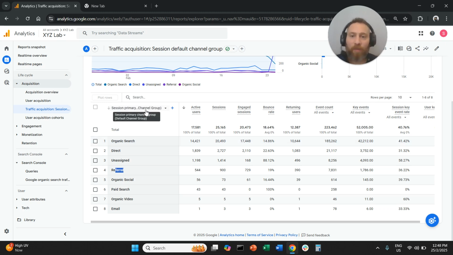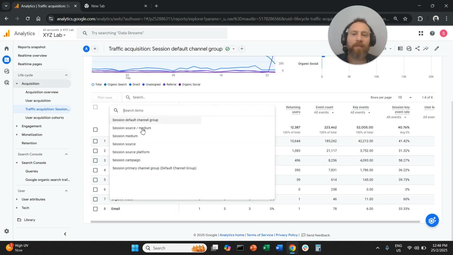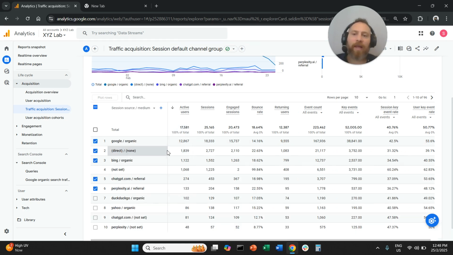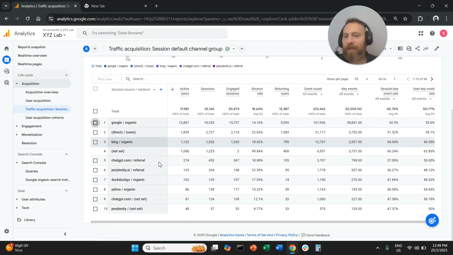It's very easy to do, but before we go to create the channel, we need to change the dimension and go under session source / medium, because the first thing I need to do is I need to understand what are the tools, the AI tools that are driving traffic to my website. And here I can see, for example, ChatGPT, I can see Perplexity.